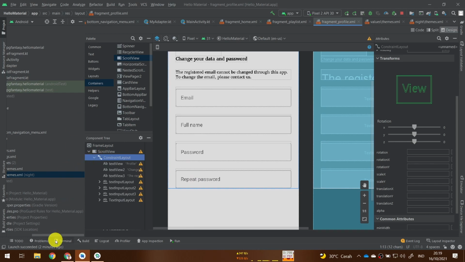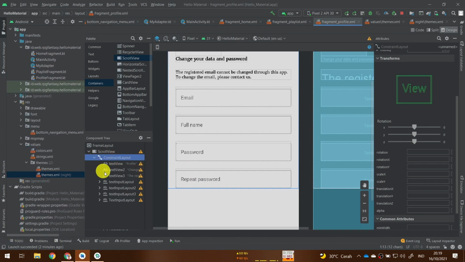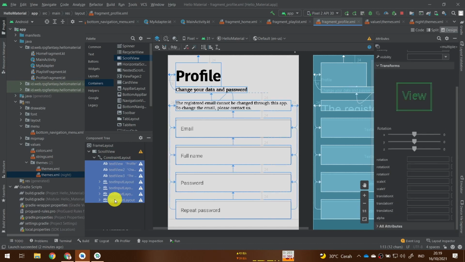Maybe you ask why I do this, because I don't want to screw up my constraints for these items. If I copy or cut and paste these UI elements into the deleted constraint layout, I suspect that all of my constraints will be screwed up. That's why I do this. As you can see, my constraints are still intact.